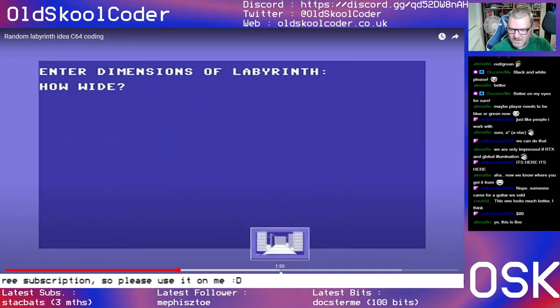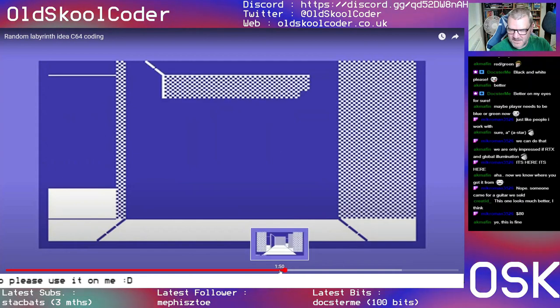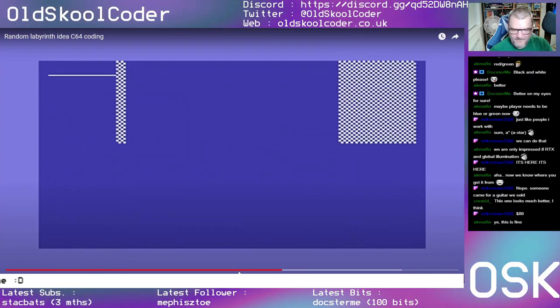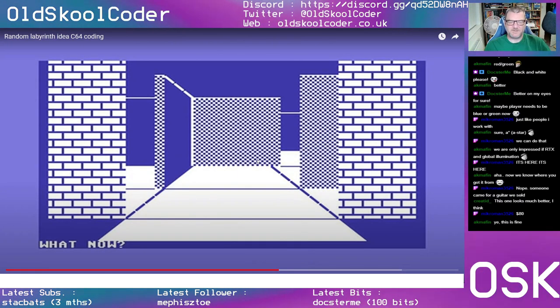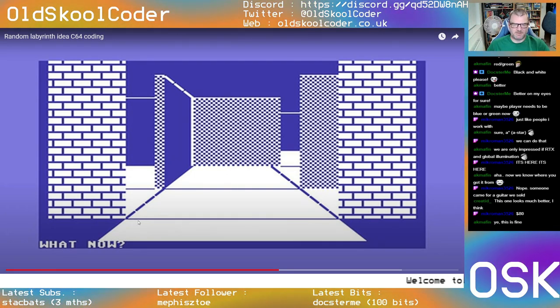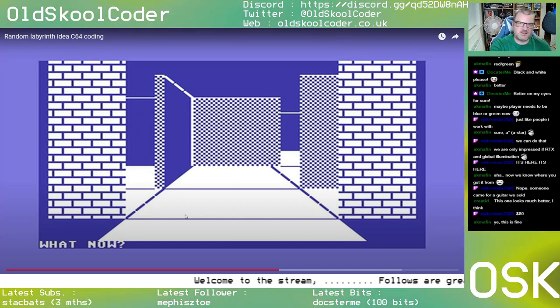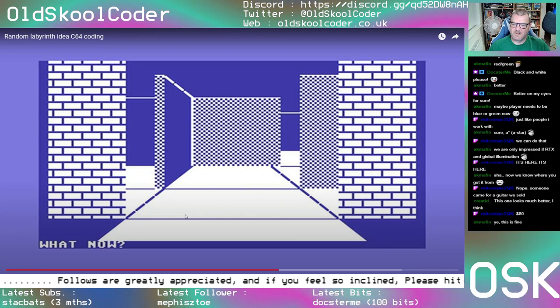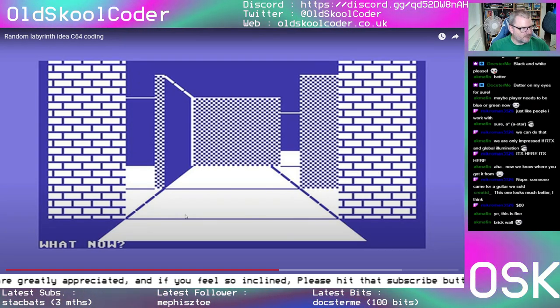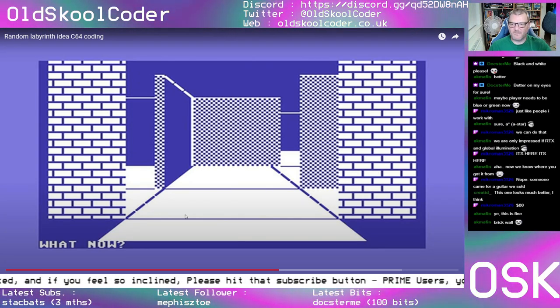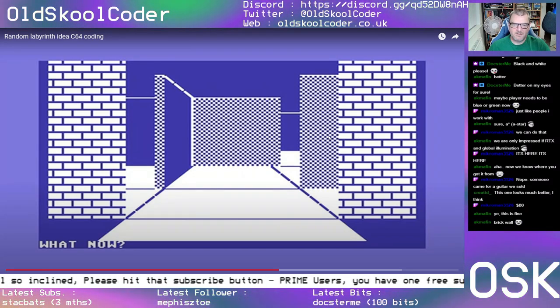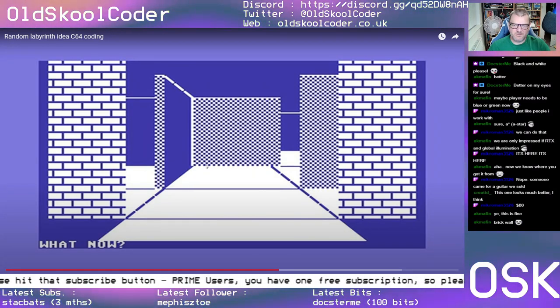So, this is the sort of... Right, let's get back to that picture there. That's the sort of 3D representation I would be looking at. As we're progressing through the maze, this is the sort of 3D representation I want to see. And this is what we're going to try and achieve.